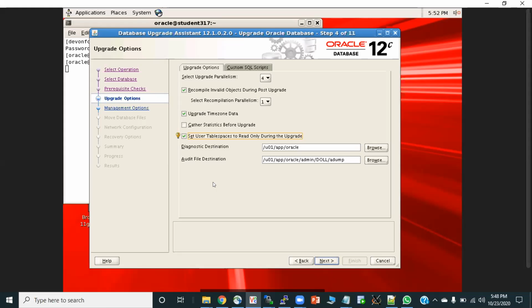Because even before the database goes down, GBUA will run some prerequisites, right? When GBUA is trying to recompile invalid objects, you don't want people to still access the data. When GBUA is gathering statistics, you don't want users to be updating the data. Okay, so it's not that whenever you launch GBUA, immediately the database goes down. No, that's not how it is.